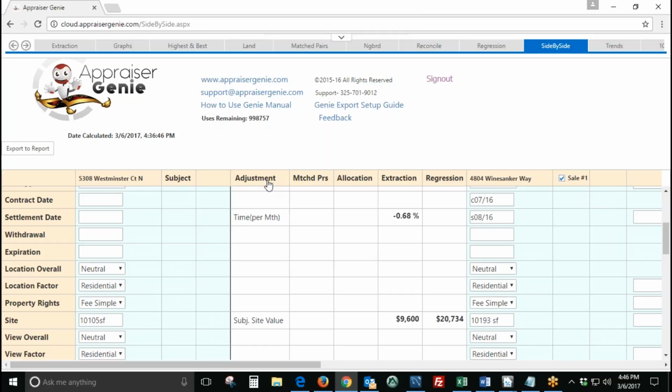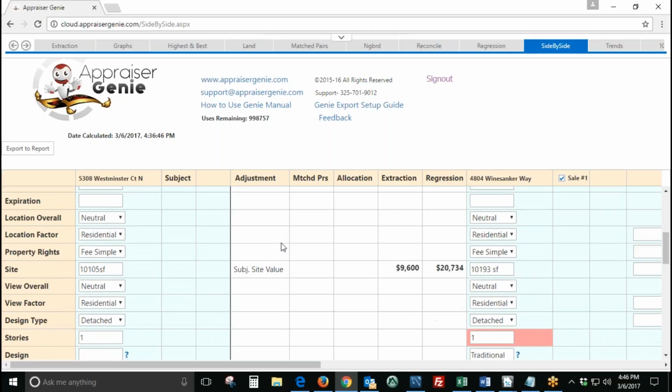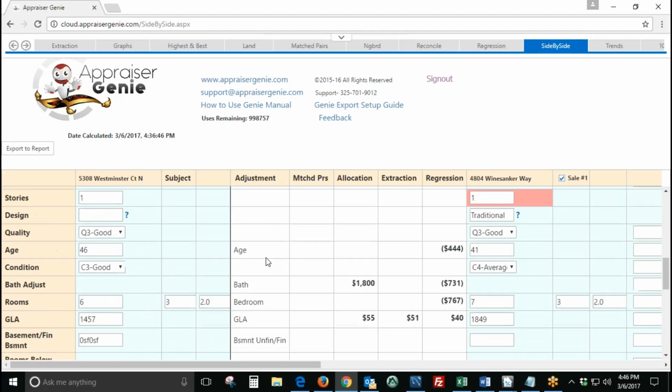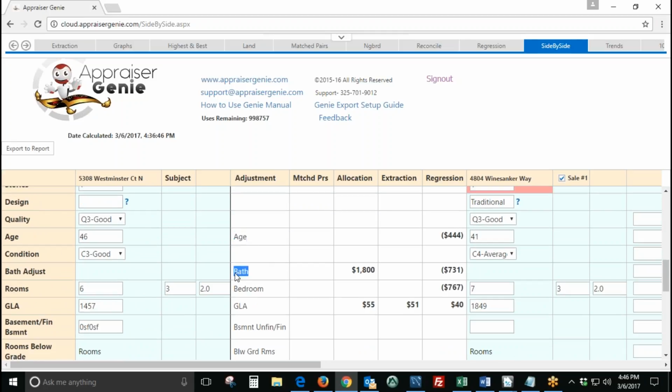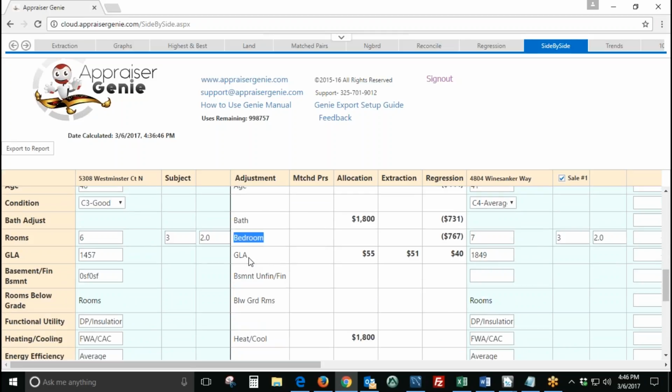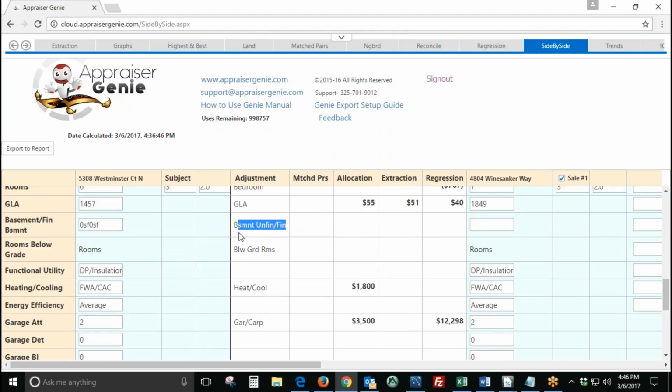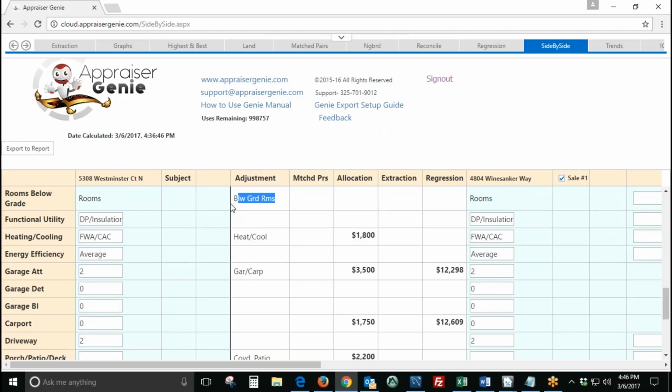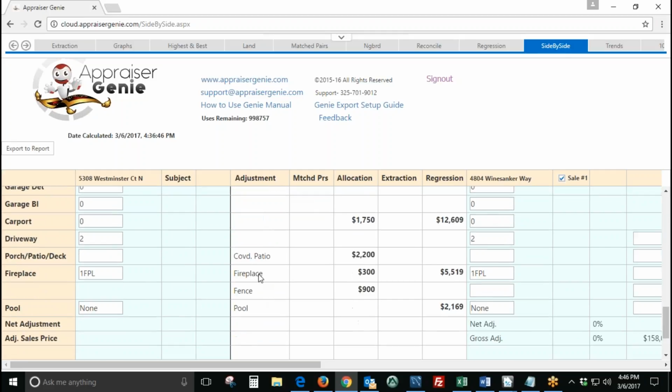So for example, if you look up, you have a header in black that says adjustment. Right below it, it's going to tell you the type of adjustments we give you. This is time per month. This is your land value. Of course, this is age, bath, bedroom, GLA, basement, that if applicable, if any of the comps or the subject have a basement. Below grade rooms, heat, cool, garage, fireplace, vents, pool.